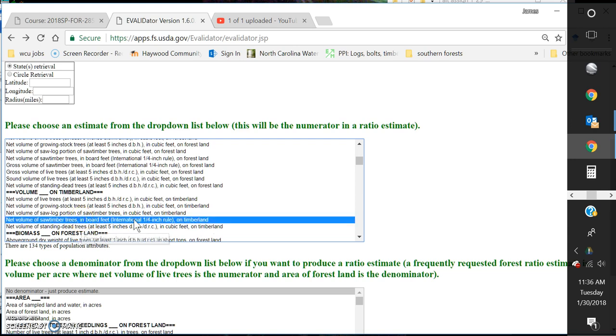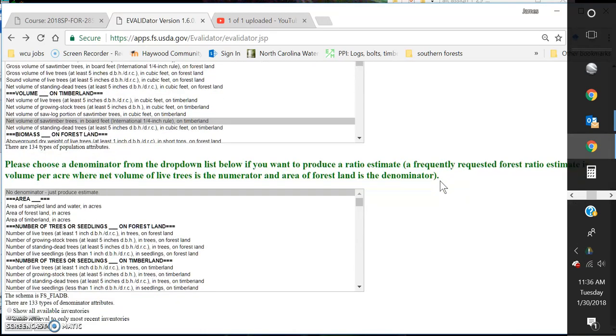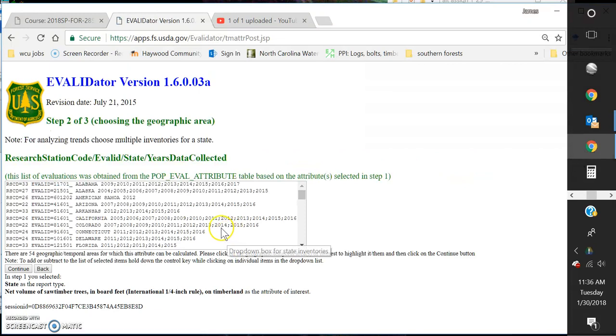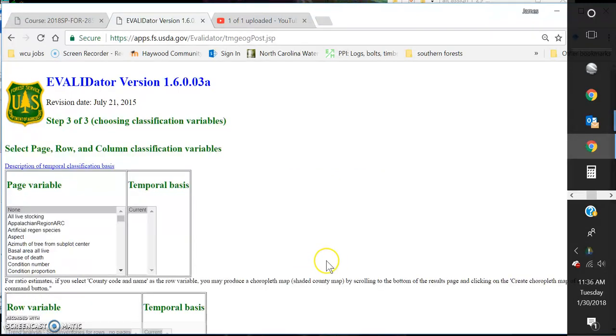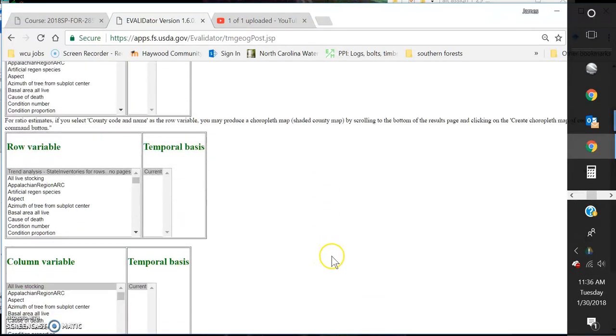Let me just go with saw timber trees, board feet international, okay? Just for fun. And then I'm going to go down. I don't need a denominator for this one, so I'm going to limit retrieval to the most current inventories. And I scroll down, I find North Carolina. Hit continue.